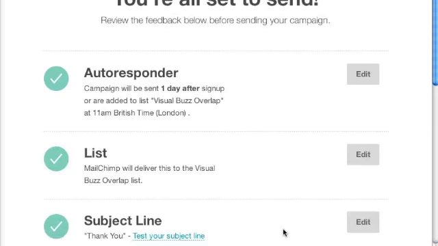Once you press that, which like I said, I'm not going to press, you go back to the beginning and do it all over again to set up your second email. So I hope that has been nice and easy for you.